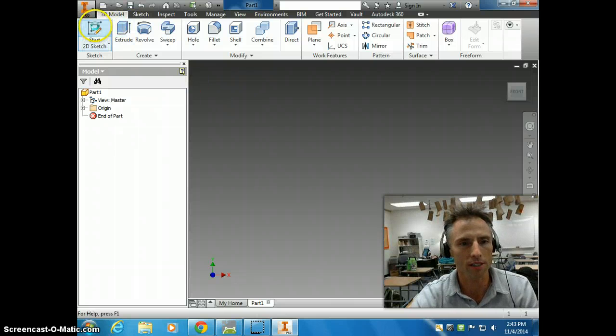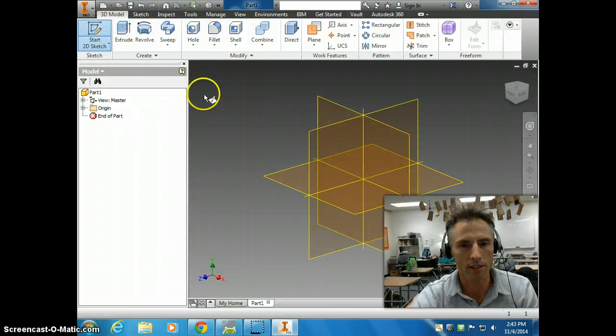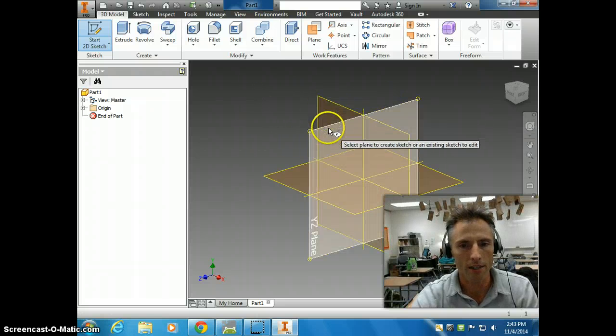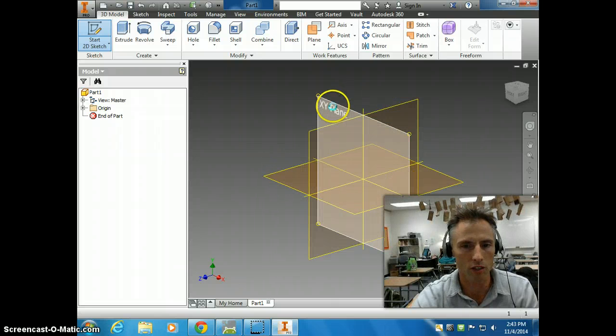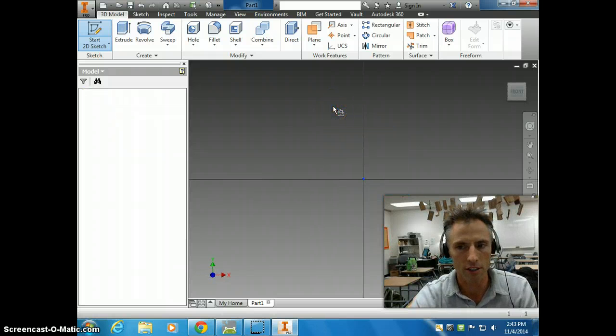Okay, so I'm going to start with a sketch, and when I click sketch, it opens up the 3 major planes: the XY, the YZ, and the XZ plane. Those are your 3 main planes. I'm just going to pick the XY, which is typically our front face, and you notice we're looking at the front face now.